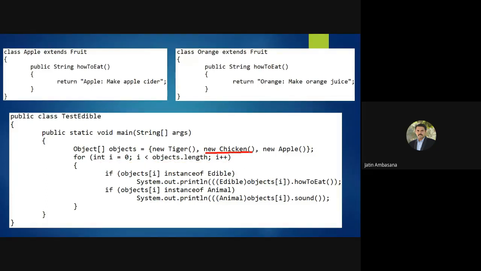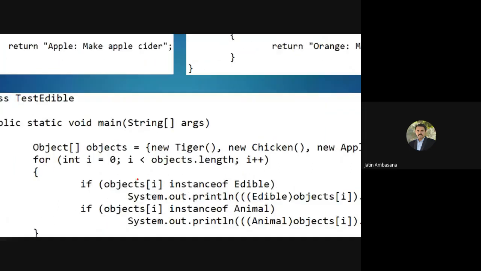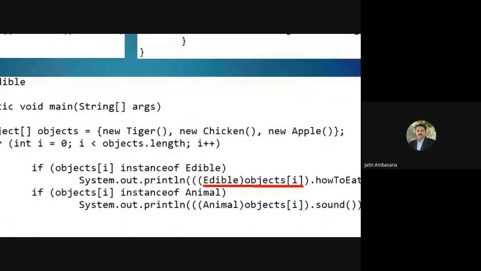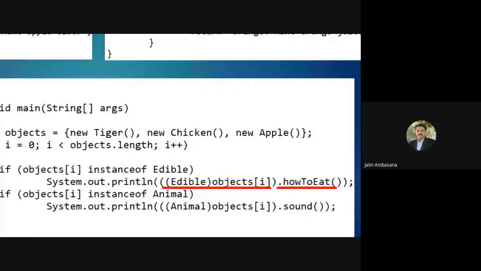So the next object is the chicken object. So what do we check? We check whether it's an instance of edible. Yes. The Chicken class implements edible. So what we can do is cast it into an edible object and then run its howToEat method. As simple as that. We can call its howToEat method on that cast object. And this is also correct.